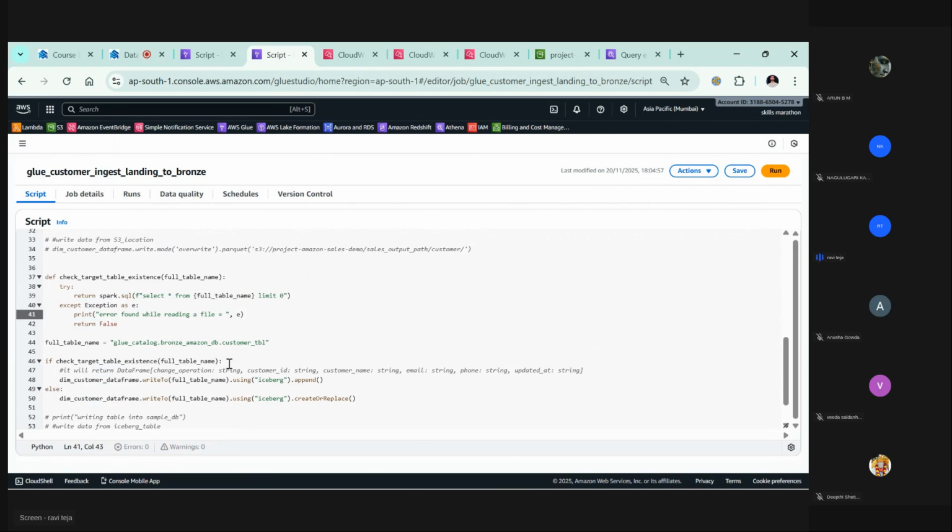Okay, so if check target table exists, you'll go here. If nothing happens, if something is there, it will return this. Otherwise it will return none. Okay, none is false. I tried false here, but in Python, none is false. So I can return false, or return none as well. For now let me give false, maybe for your better understanding.